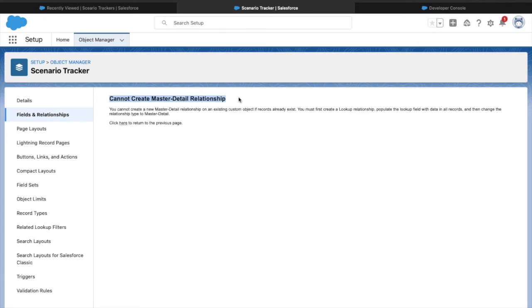So you see, you get a prompt which says that you cannot create a master detail relationship, and it says that you cannot create a relationship on an existing object if records already exist. So the solution that they are providing is, you must first create a lookup relationship, populate the lookup field with data, and then convert that relationship type to master detail. So the answer to this question is that we cannot directly create a master detail relationship, because when we create a master detail relationship, the lookup or the relationship field becomes a mandatory field, right? And if you already have some records in the system, they might not have that parent field attached to it, right?